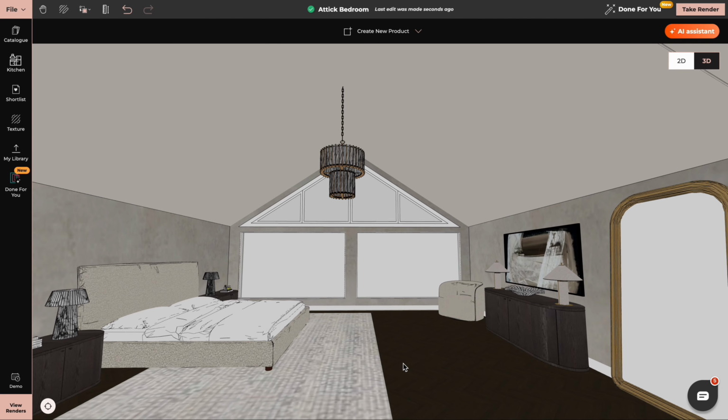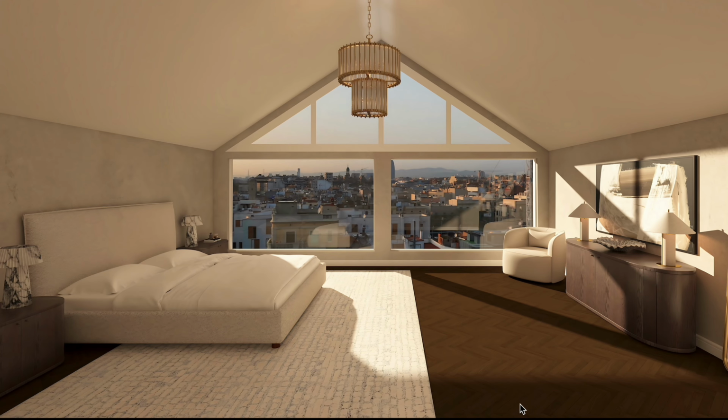And our attic bedroom is ready. Now it's time to take a render. This is how our attic bedroom looks like after rendering.